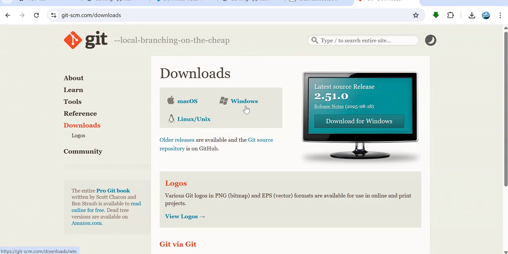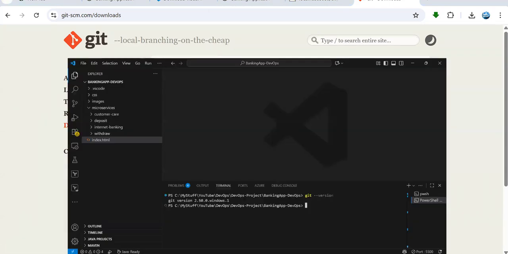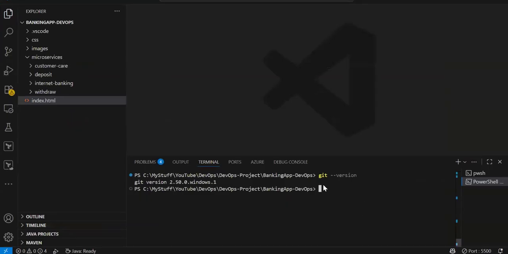For now, I'm using the Windows operating system, and I have already downloaded it. The latest version is 2.51, but I have 2.50. That is fine. So you can download and install it. Once it is installed, you can see the git version command in your PowerShell, or I have opened it in Visual Studio. In the Visual Studio terminal, it returns 2.50.